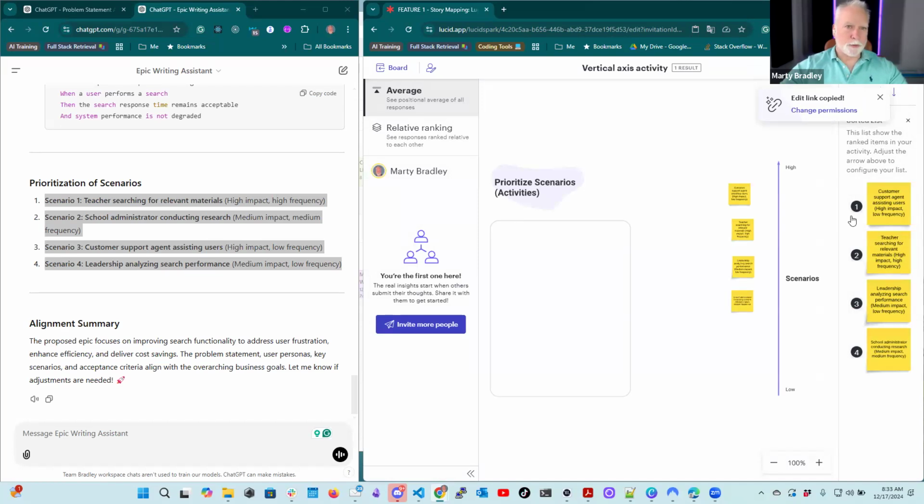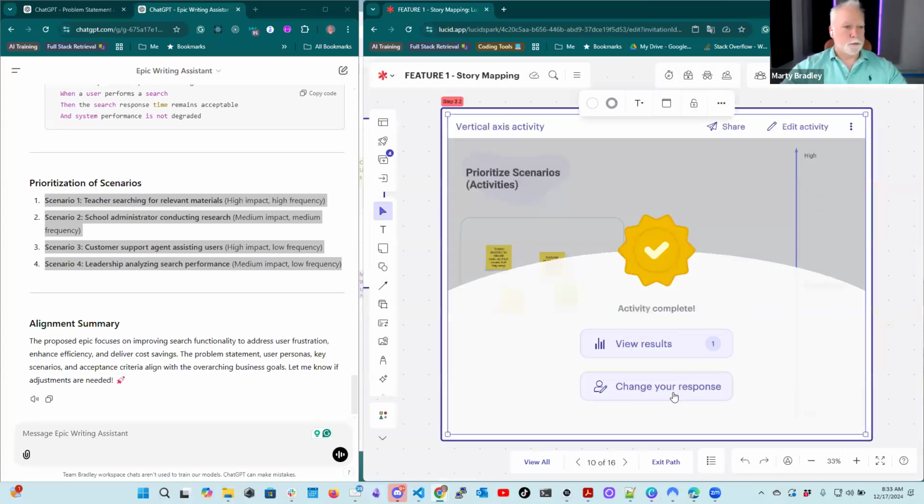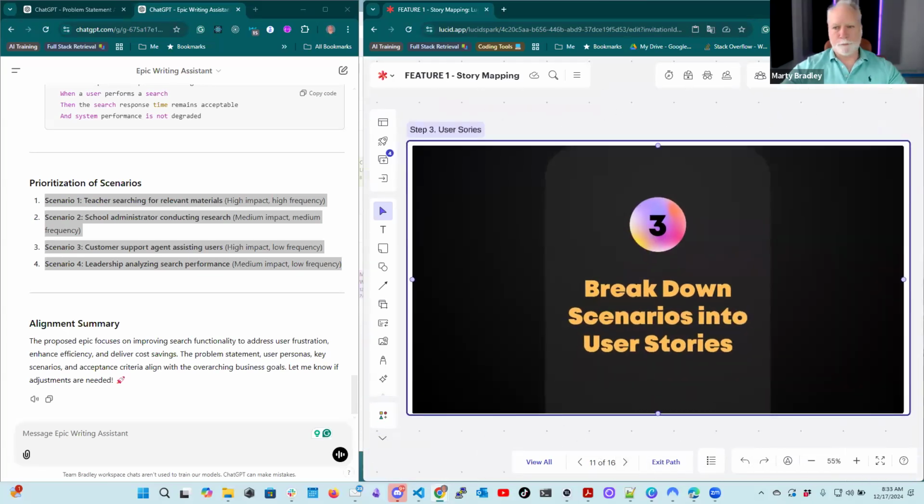And so we're going to want to keep this list of priorities because this is the order that we're going to want to put them into our user story diagram. Okay. So we're going to go back to the board and go to the next step.